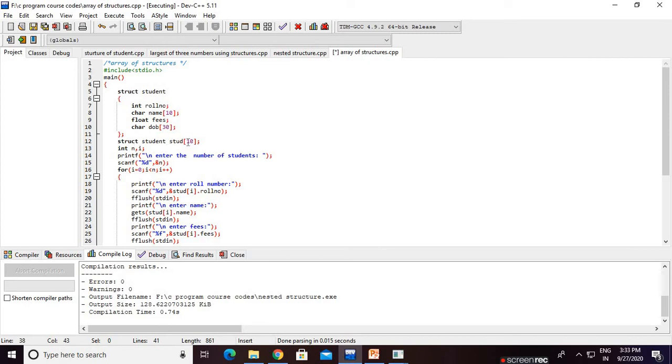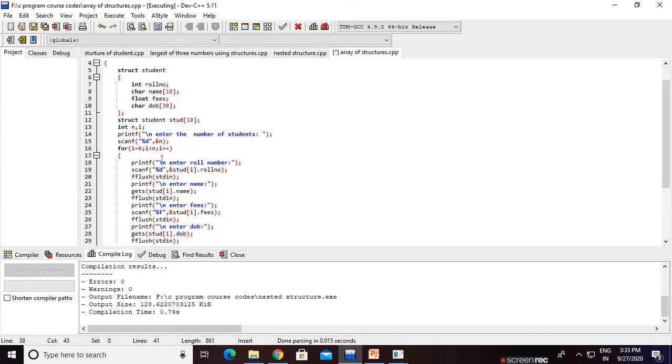Basically, what is stud? This is normal. It is a structure, because it is of struct student type. But here we use this stud as an array. So there is an index: struct student stud is here an array, an array of struct student type. Stud of 10 means the size is 10. Then int n: enter the number of students.